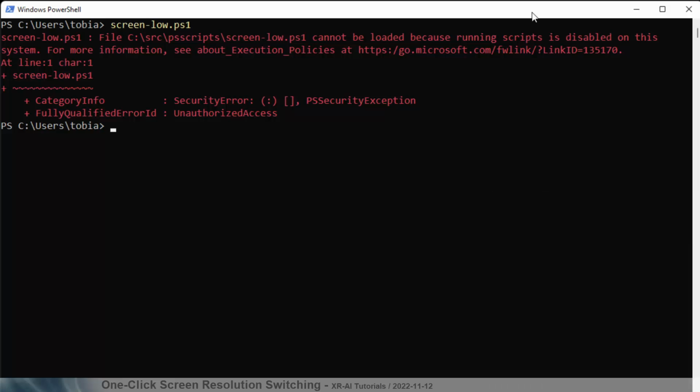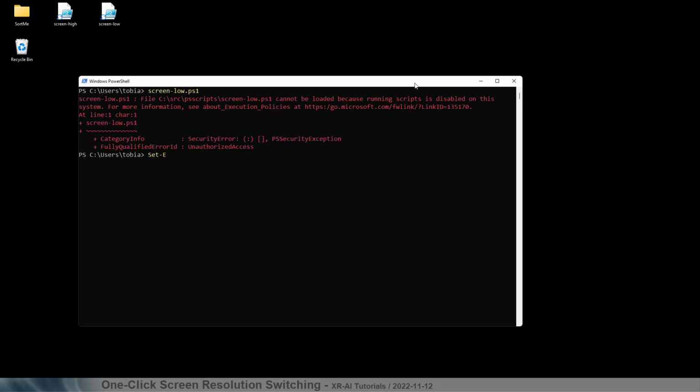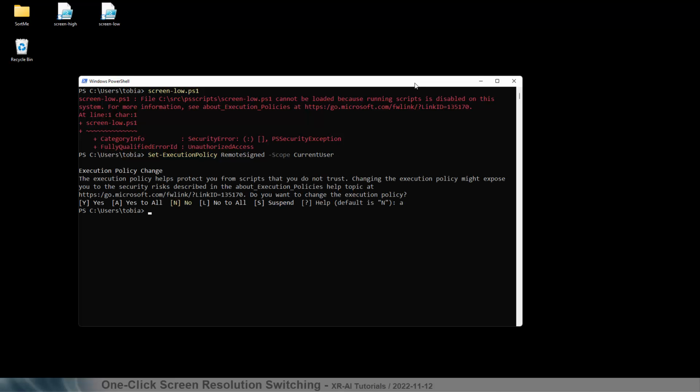What we will do now is to allow script execution of local scripts for the current user by just issuing Set-ExecutionPolicy RemoteSigned -Scope CurrentUser like so. To verify the settings are in effect, we can call Get-ExecutionPolicy -List, which should show something like this. And now we can actually call our scripts and change the screen resolution. Hooray!